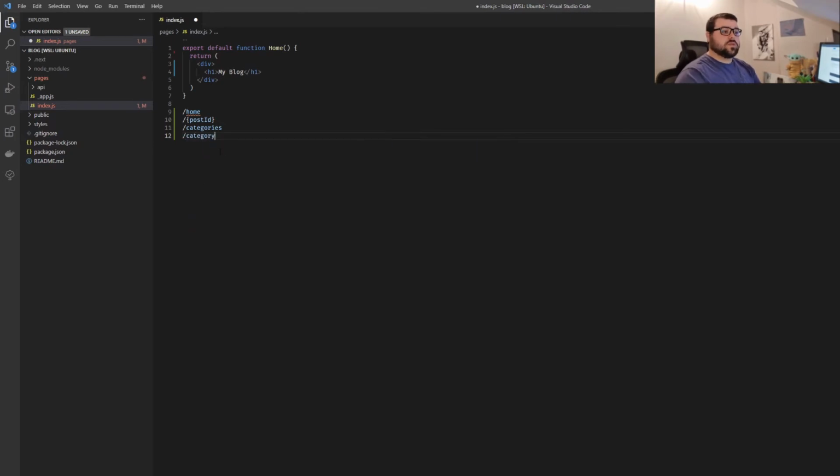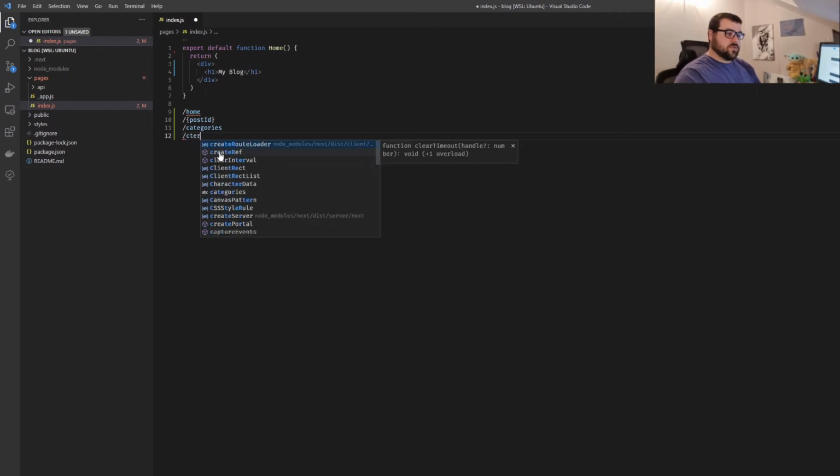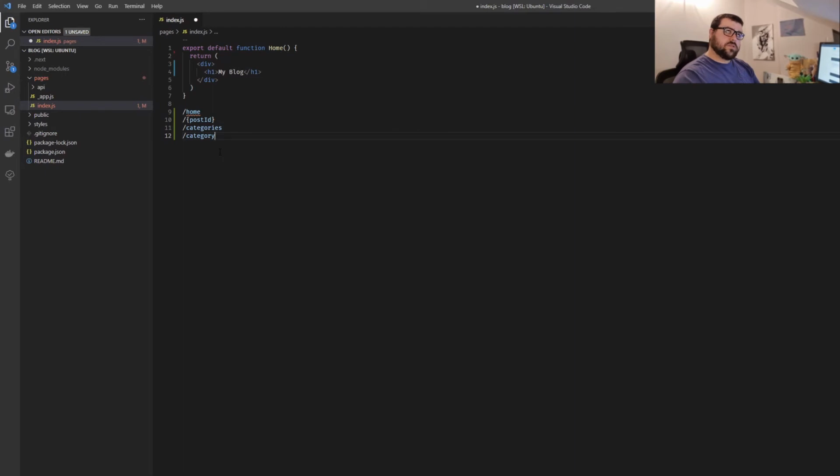So we'll do categories slash posts in, yes. I'd also like to add a root to be able to see all the posts in a particular category. So what I'm going to do is add categories, category, and category ID like this. And then I would like to see posts, right? So I'd like to see the posts within that category.